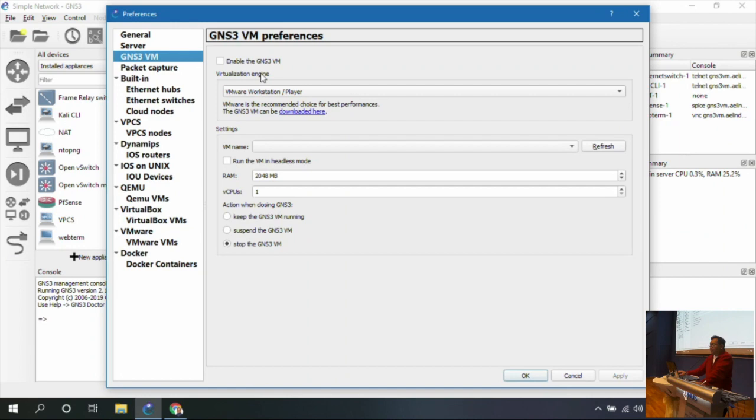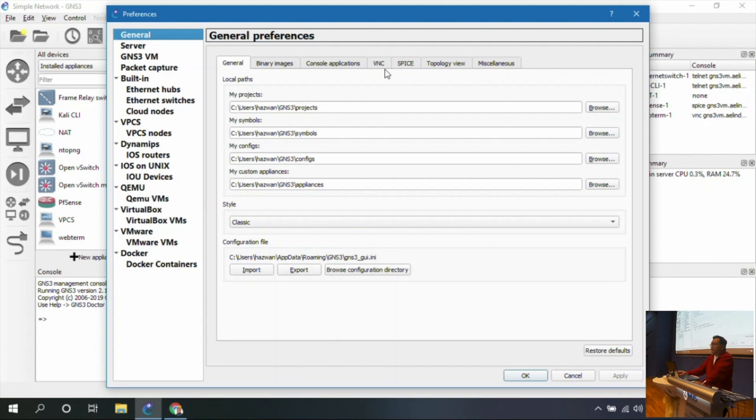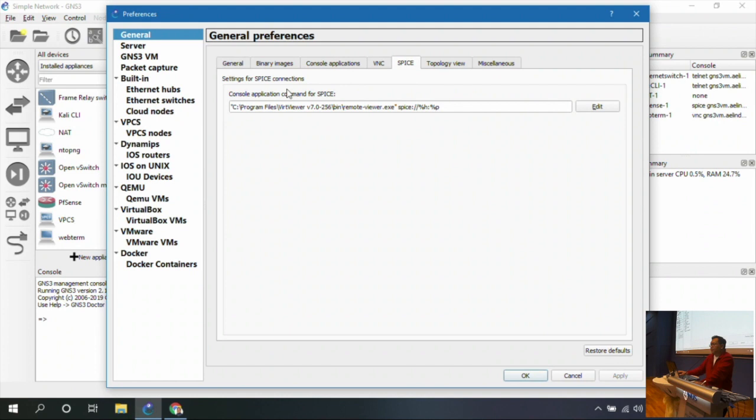So if you take a look, it tells you to download the VM, all right? So you can run it as a VMware Workstation or VirtualBox. In my case, I'm running everything remotely, okay? So for all your general purposes, VNC, if you prefer to use VNC, or you can use Spice if you prefer to use Spice over VNC, all right?